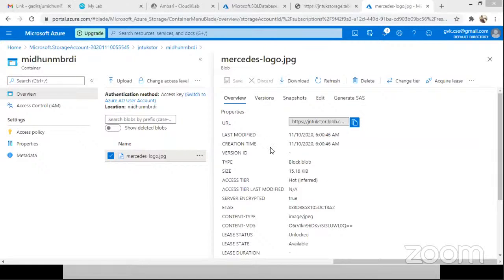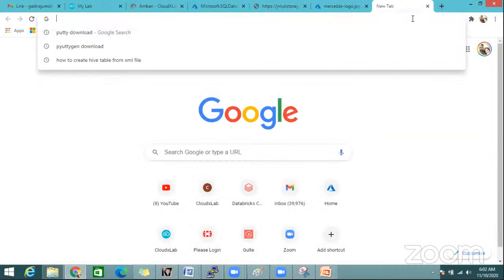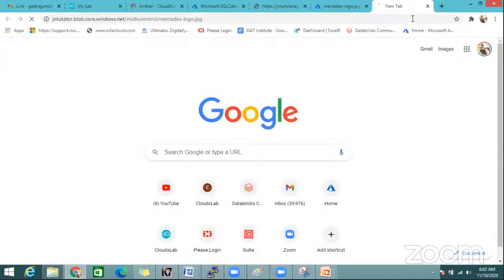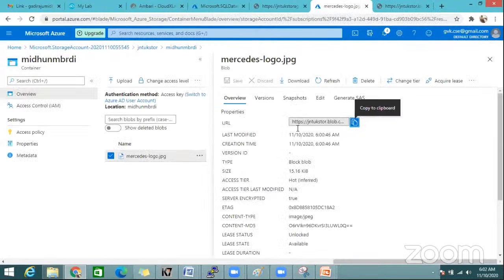Okay, so now you can see here I have uploaded the blob. Just click on this URL where I have uploaded my blob. Just go to a new tab and paste it. Okay, you can see here it is giving an error. It is not showing the blob object. Why? Any idea? Why is it not showing the object?